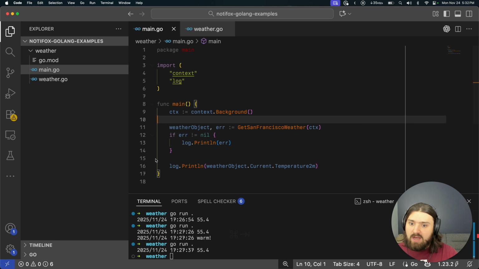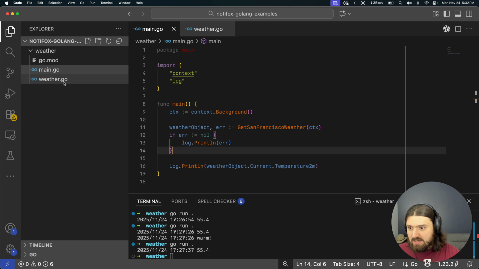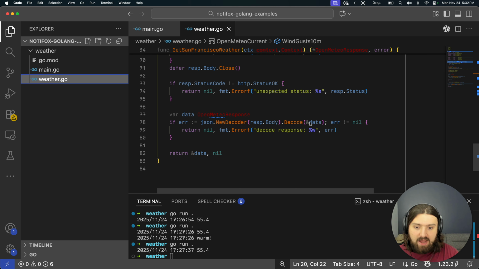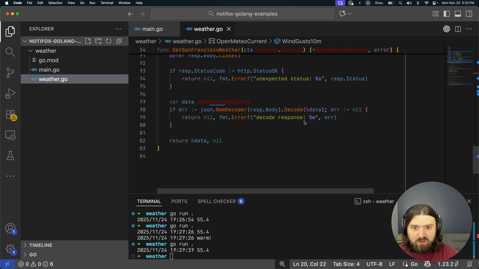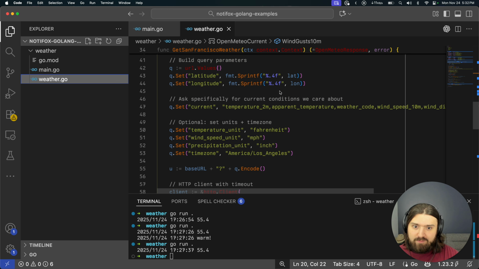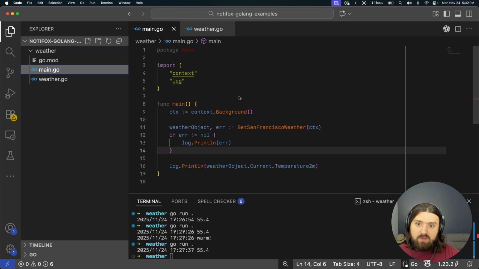I already have some code set up here. Obviously the main code that will run here, and a wrapper around this weather API. Obviously that's not the main point of the video, but I think it's fun to show some actual use cases for Notifox. This code will be on GitHub.